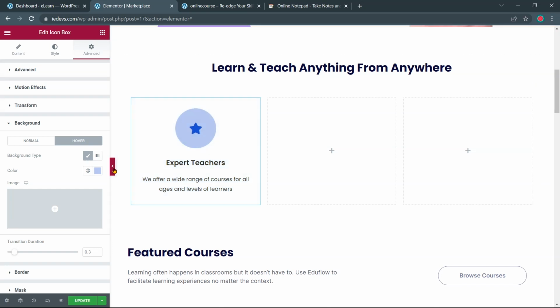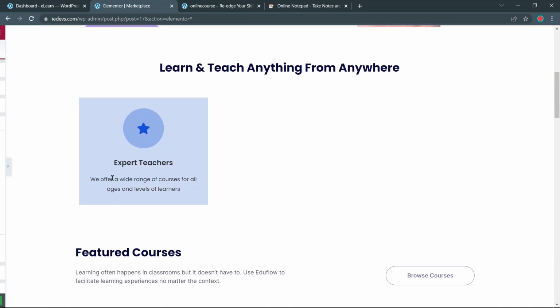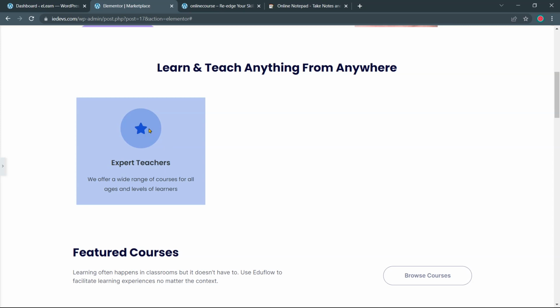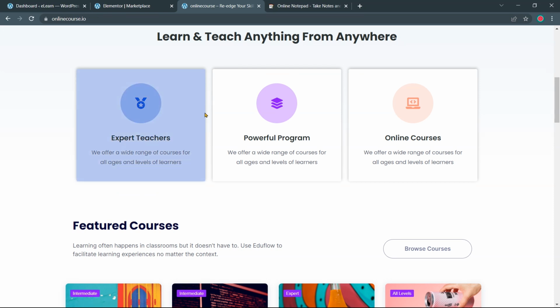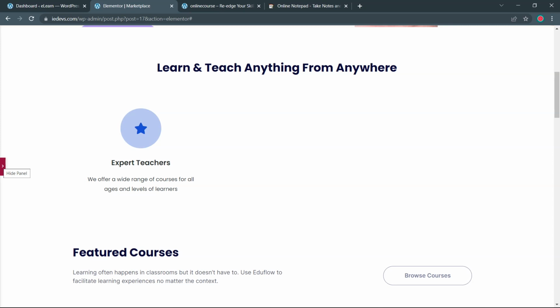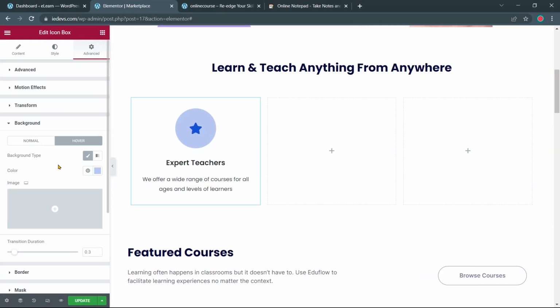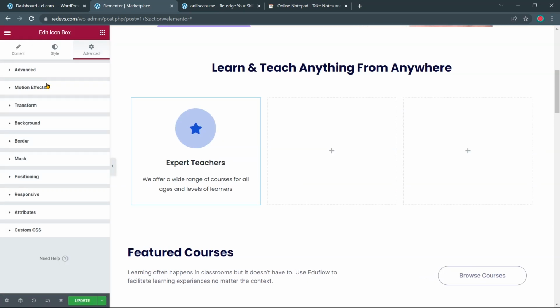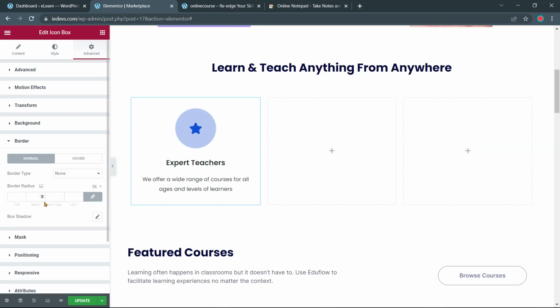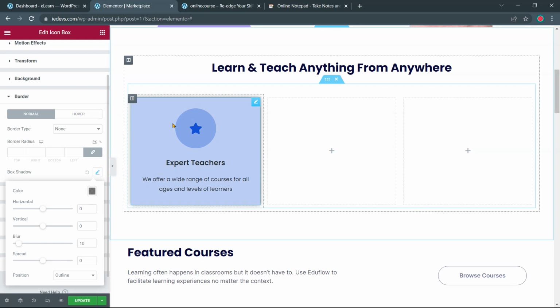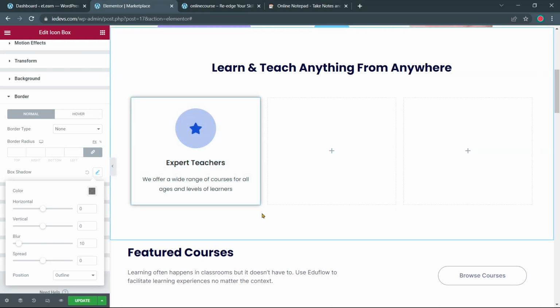Let's hide the sidebar and see the actual preview. As I see, the borders are too sharp. It needs some border radius. Then I will also add this box shadow around it. So let's open the sidebar again and close this background tab. Let's go to border. And here is the option box shadow. Click on it and this automatically adds a box shadow.